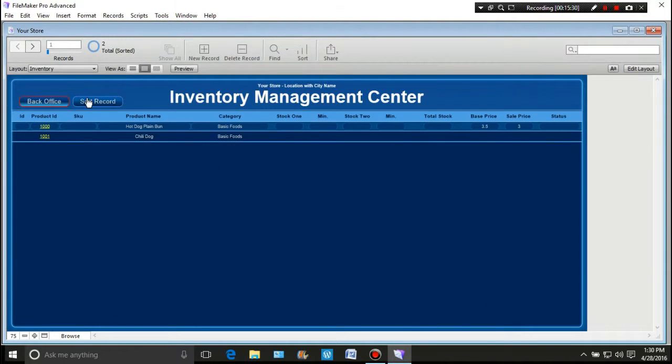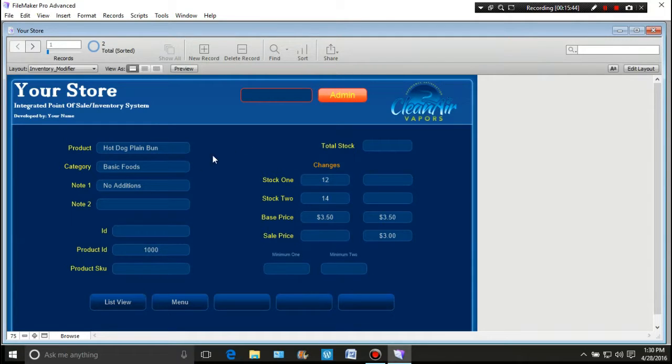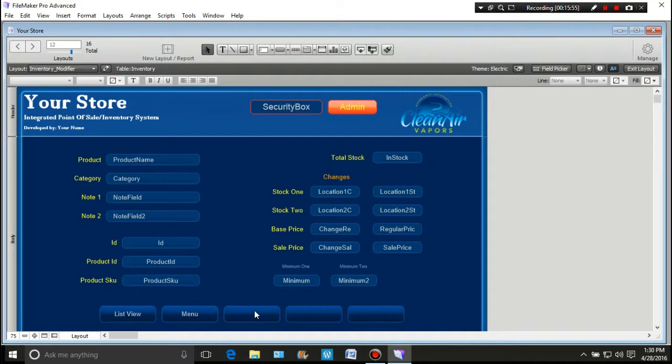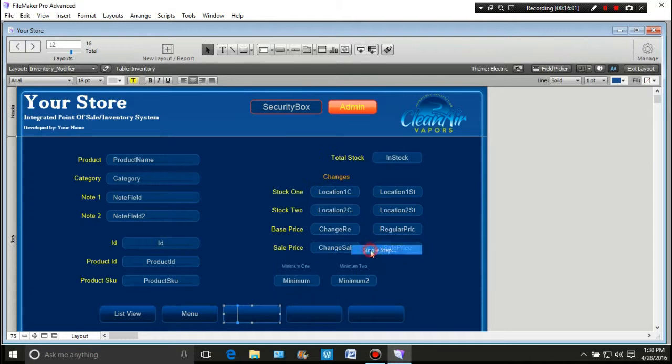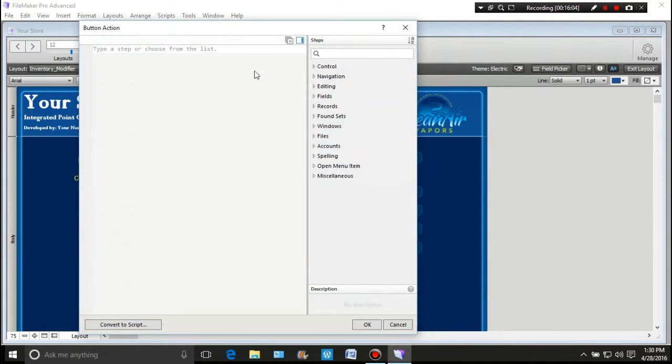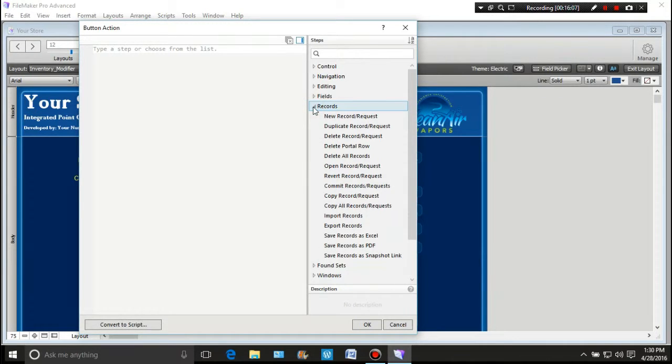Now, one of the things that we are going to need to do is, you are going to need a button that will take you away from here. Of course, you have this button, so you can always just go to your plain hot dogs. But if you have a manager, someone that is actually doing something, you will need to be able to create. And so we're going to go ahead and click on this button, button action, and we're going to say single step. And what we're going to do is, let's go to records, and then new record request.